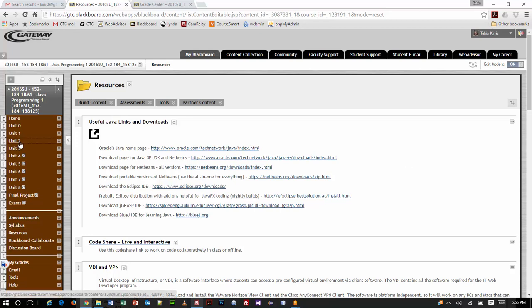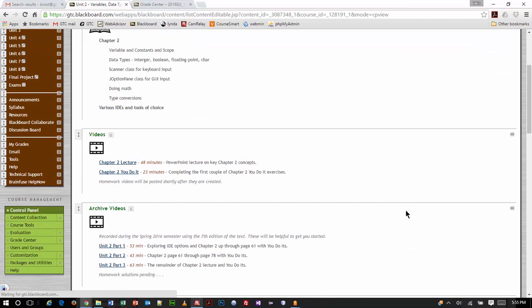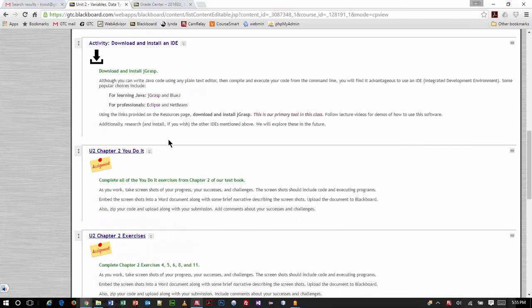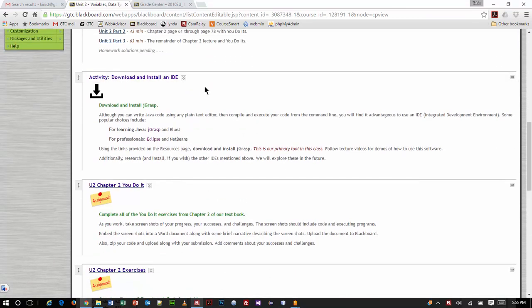But if you look in your Unit 2 folder, I think it is, or maybe it's Unit 3. Nope, it's in Unit 2. You can see I have this activity here. Now, I know that most of you at this point have probably downloaded jGrasp and probably thank your lucky stars that you don't have to work from the command line.